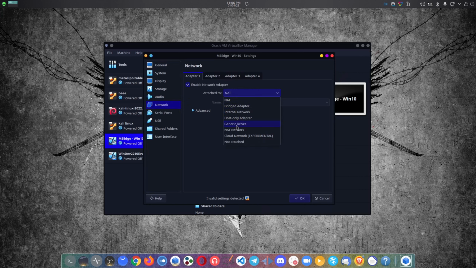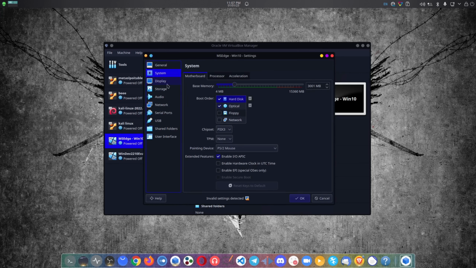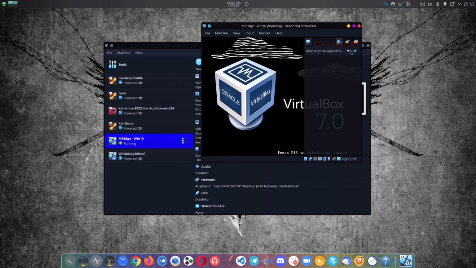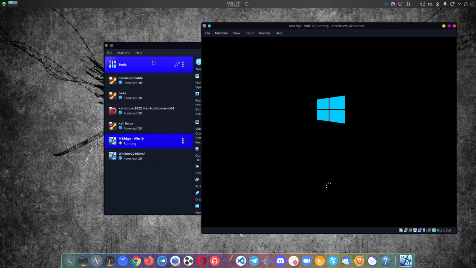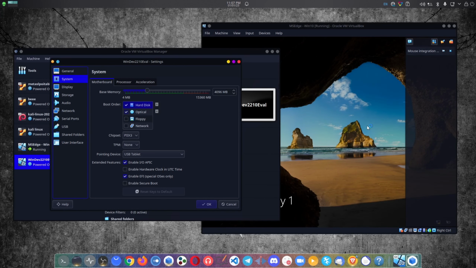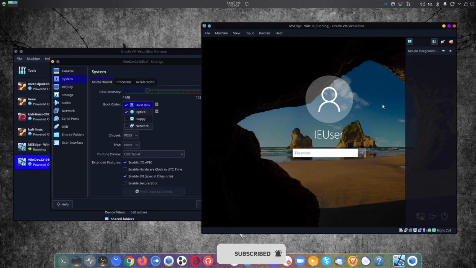Here I will select NAT network, and in serial I am not attaching any USB to it. So this is it, the settings. Now start the machine. While it is starting, let me look at the other machine, and it's started. Here the password is the default password, which is capital P E double S W, and not O, it is 0 R D and an exclamation mark, and press enter. You'll get entered in the Windows 10 virtual environment.